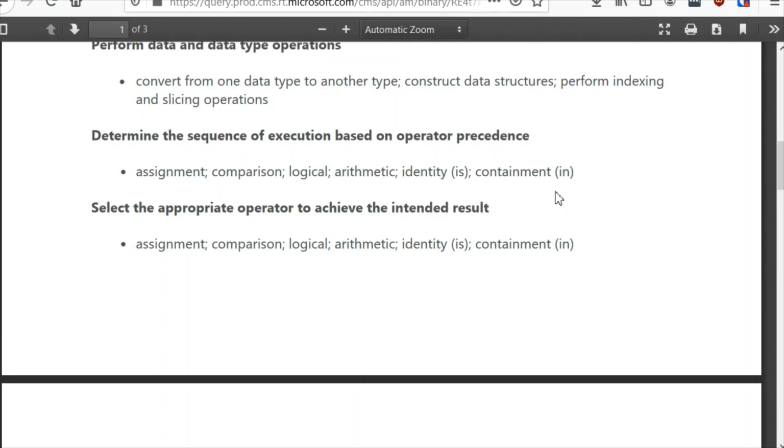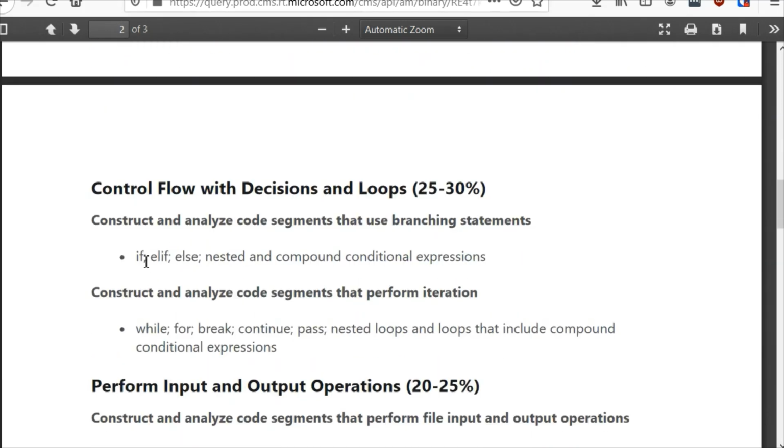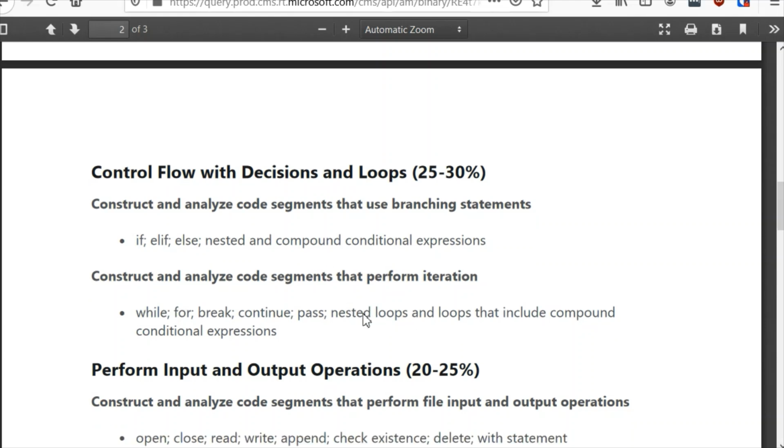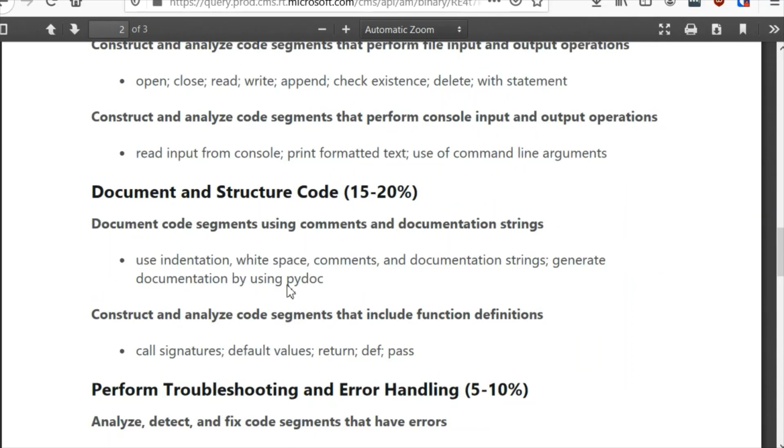For example, for item in list. We've also got if, elif, else, and then nested and compound. So as I say, nested is just if, you have if over and over again until you get really far down. Compound is basically putting an and or an or there, which I believe we went through. While, for, break, continue, pass, all that fun stuff there. And then we've got the input and output, output to files or input from console, and again stdout and stdin. Documenting and structuring.